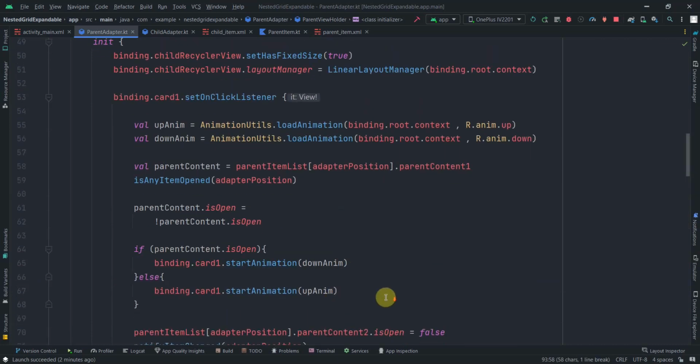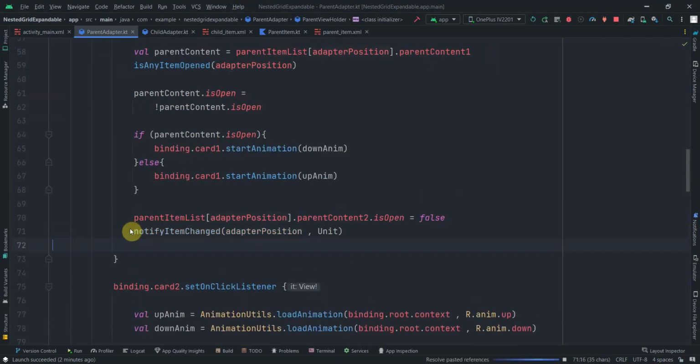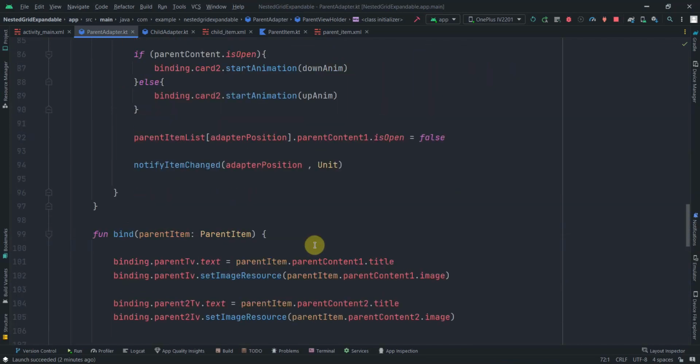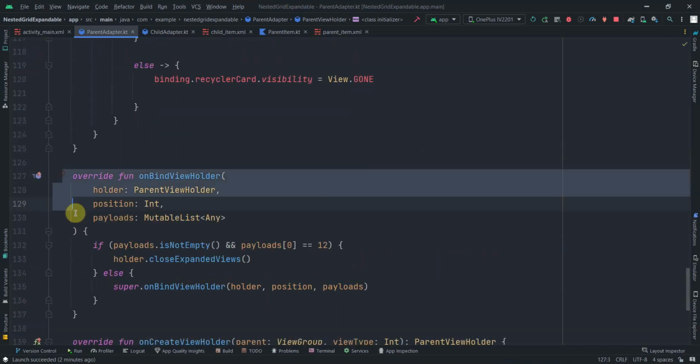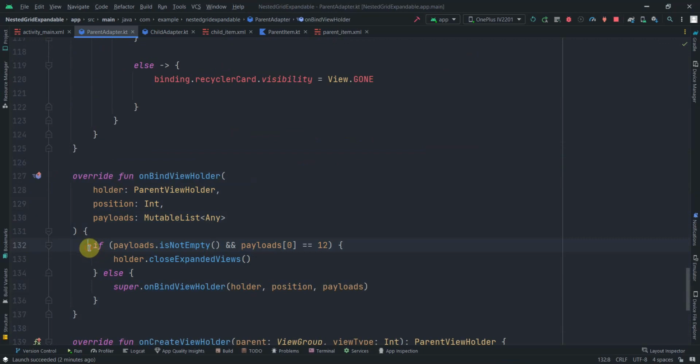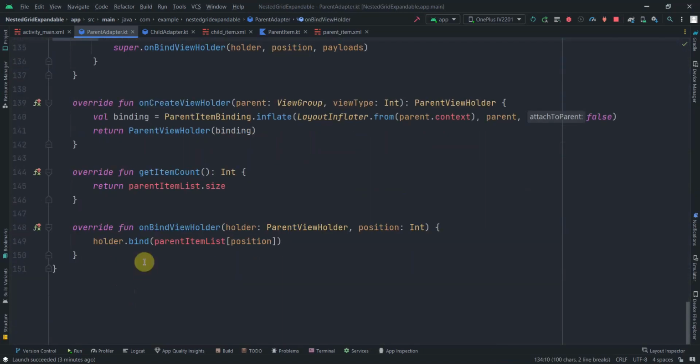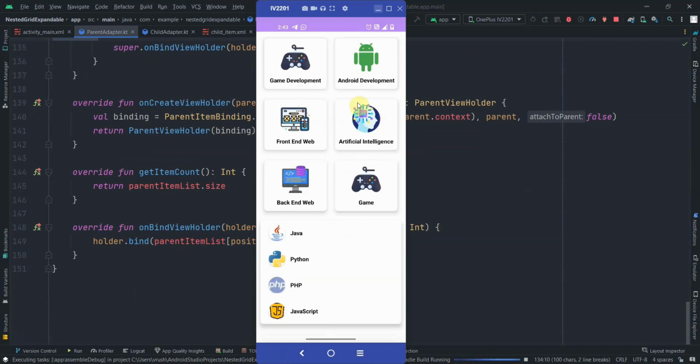If you are coming from Java, you know what void is. It's kind of nothing. So when we call notify item change with payloads, it will trigger this on bind view holder, and it will check for this condition, and it will rerun the bind function. Okay, let's try to run the app again, and we'll see how our animations look.